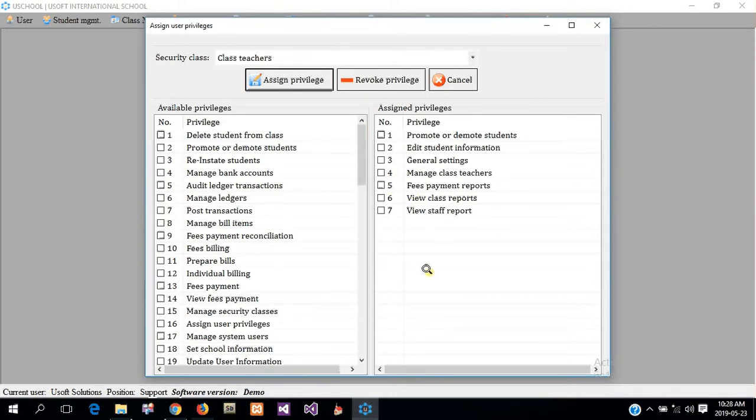And we see, on the left-hand side here, when you have the class teacher, these are the assigned permissions. If you feel class teacher should not have access to, for instance, general settings, you don't need a class teacher to have access to the general settings. He doesn't need fees payment report. He doesn't need to view staff reports. You can select them and revoke these privileges, so there is no accidental access to anybody. Every access is strict and explicitly defined.